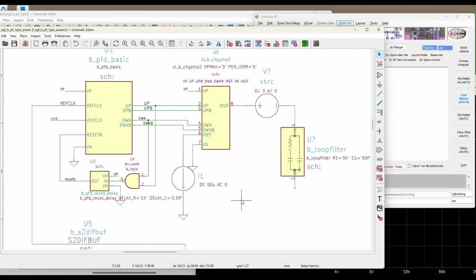I need a ground here, so I'll just copy the ground symbol that's already on the page. One thing you should know, and this is important, is that just like all the other SPICE primitives, the ground has to come out of the SPICE library that comes with ConfirmaXL. So don't use the ground symbol up here on the interface. Use the ground symbol that's in the DXSpice library. That's important. At some point we'll probably make this one work as well, but it does not currently.